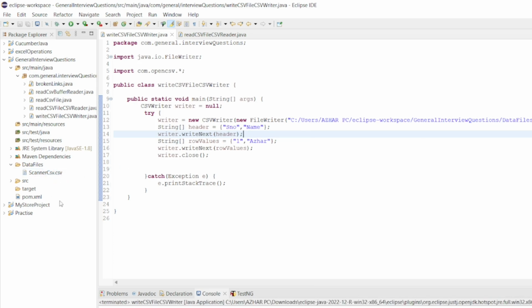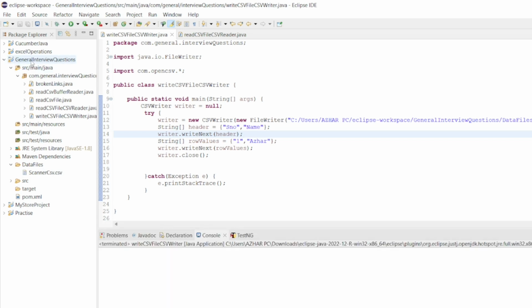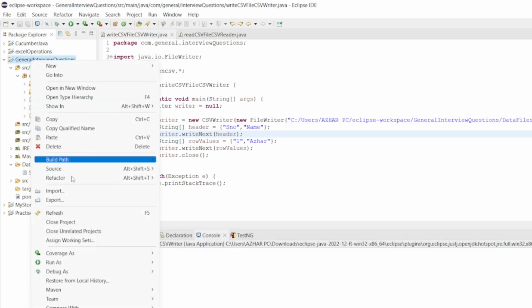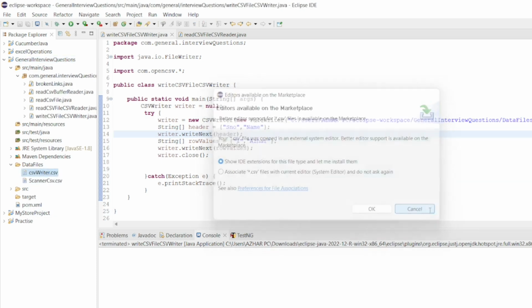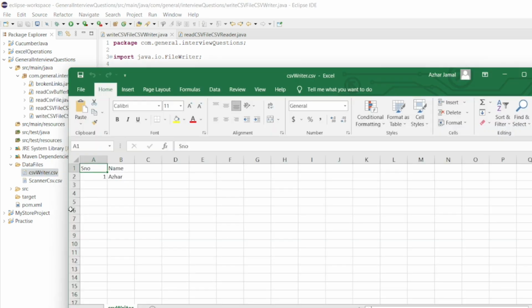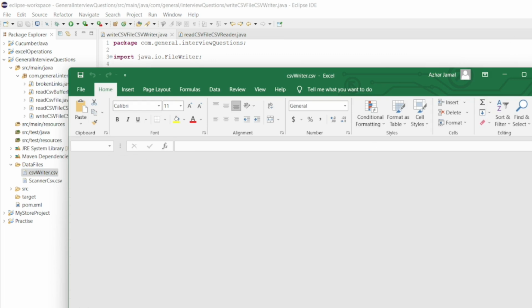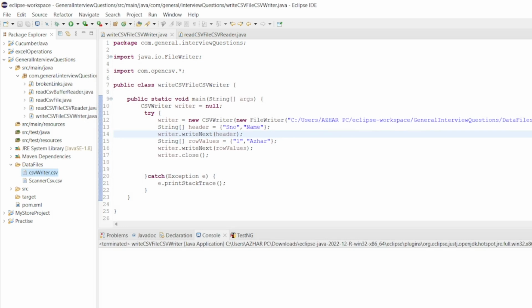So here the file will appear. Once it's done, I'll go to my project and click on refresh. I can see the CSVWriter file here. Let me double click this. So you can see serial number, name, serial number is 1 and name is AZHAR. It has been created. Let me close this. So that's it, a simple program as that.